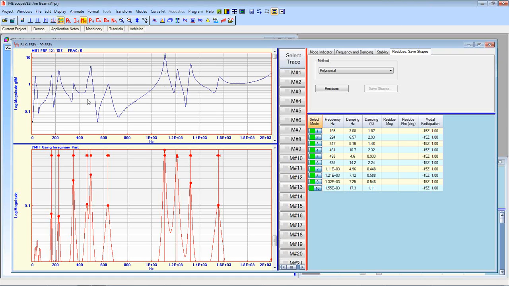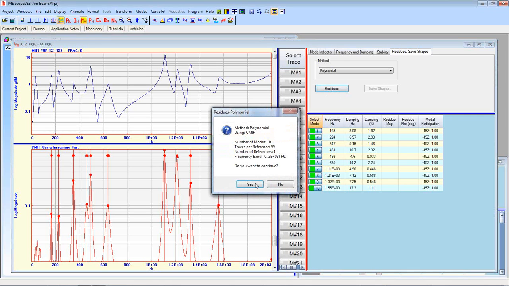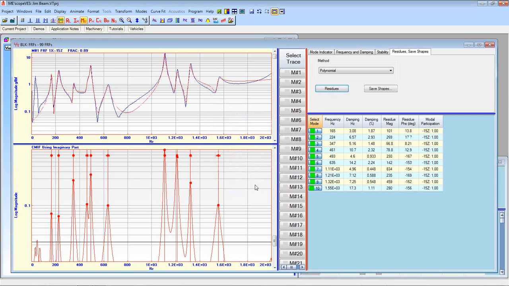So the residue is going to give us the strength of each mode in each FRF, or a simple way to say it is it's the height of the peak, magnitude of the peak, value of the peak. So a higher peak, this one here, is going to have a higher residue than one over here that's got a smaller peak. That's not technically accurate, but that's good enough for your understanding. I'm going to go ahead and push the button here, and again it says, do you want to continue? And now it's filled in the spreadsheet.